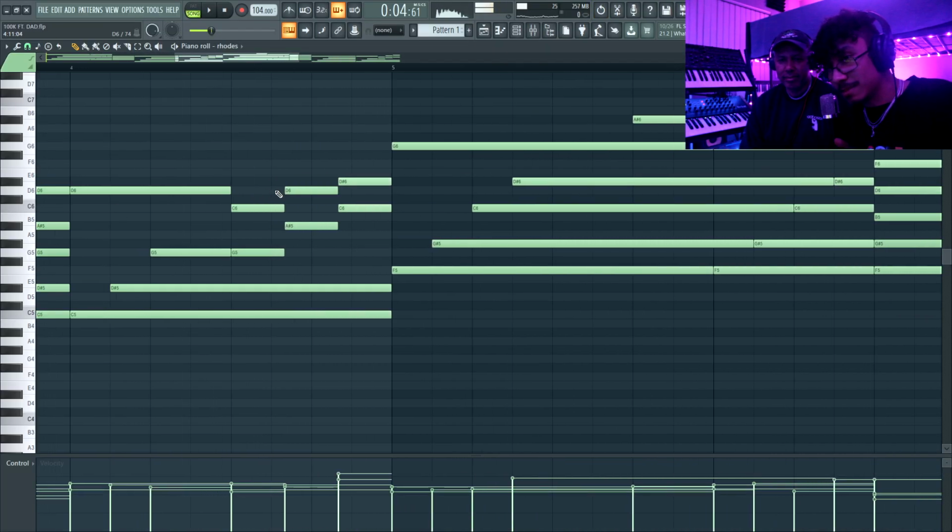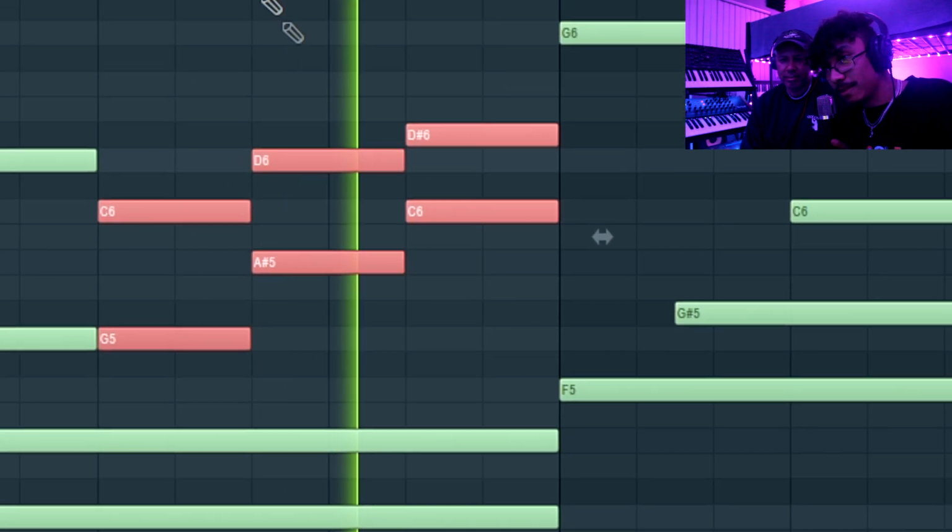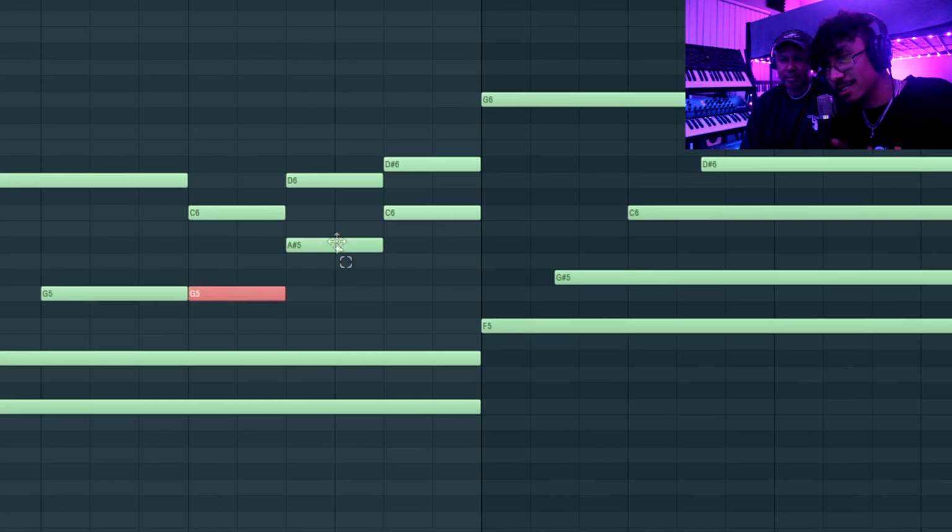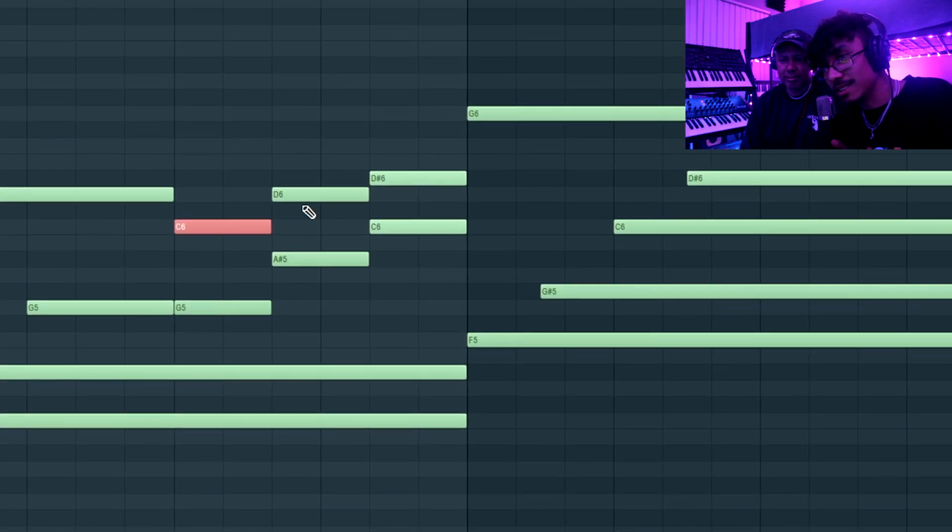Here we change the time signature a little bit. Instead of doing half step, we head into third. And we have some harmony notes right here from the G to the A sharp to the C, as well as the C, the D, and the D sharp.